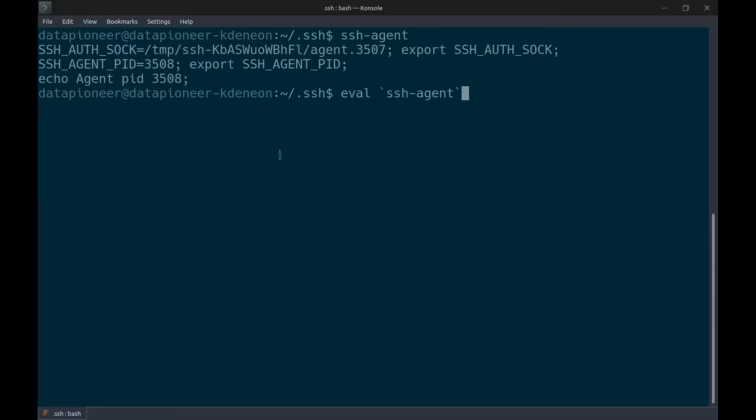What that does is, the thing in the back tilde or back quote, with the eval command, it takes that and evaluates and processes it rather than treating it as text. Okay, and so I enter, and it tells me that the agent PID is 3515. All right, so that has copied that up to memory.